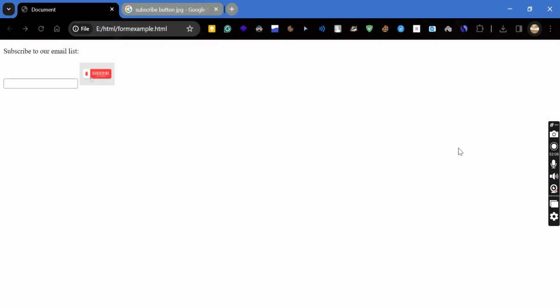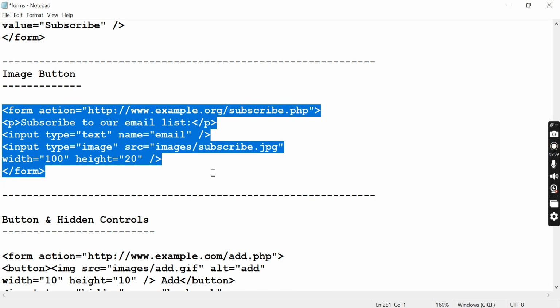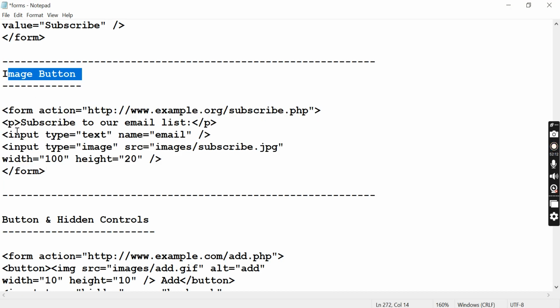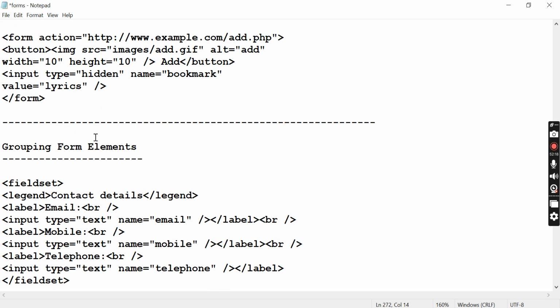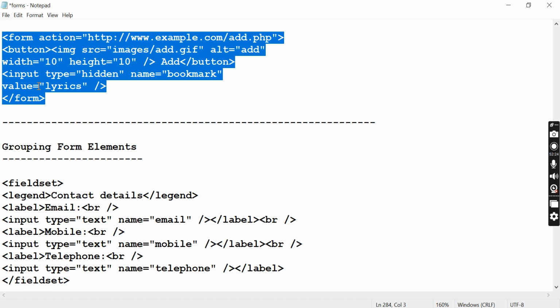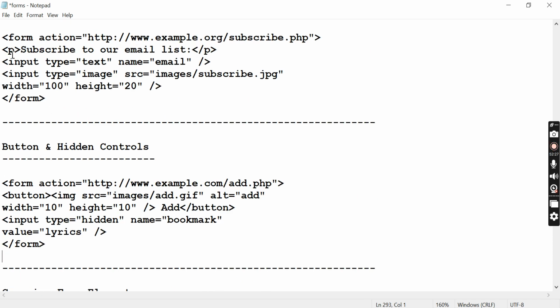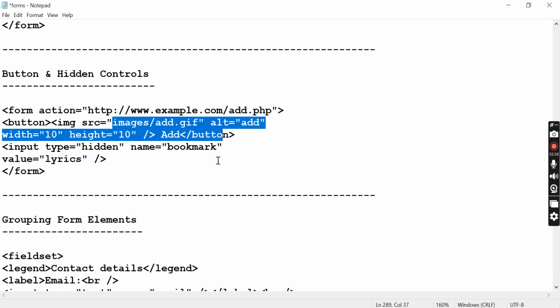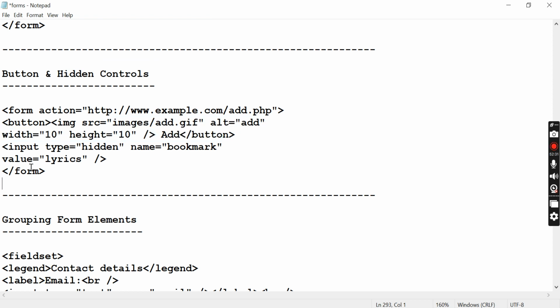So this is the importance of this image button. Now I hope you understand. So this is about the GIF. I will put this in the description. You can explore it the same way as this image. You can add some GIF images also.